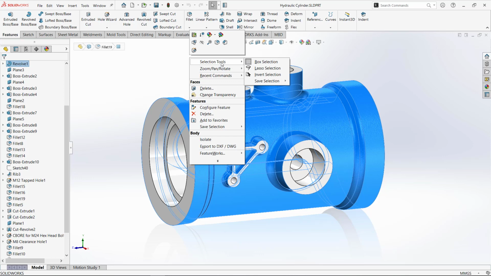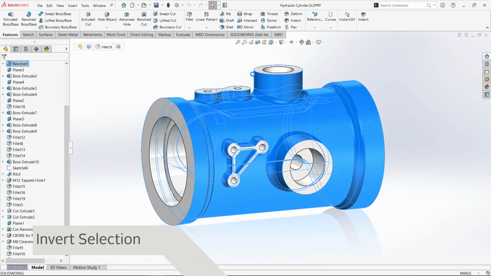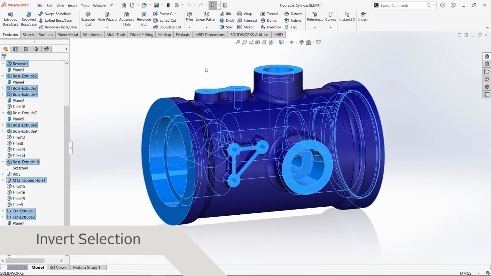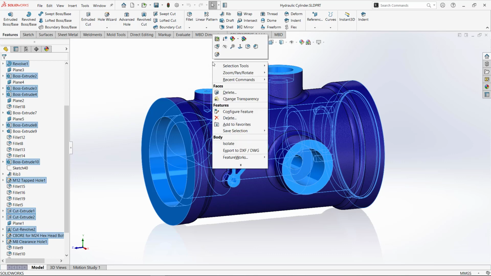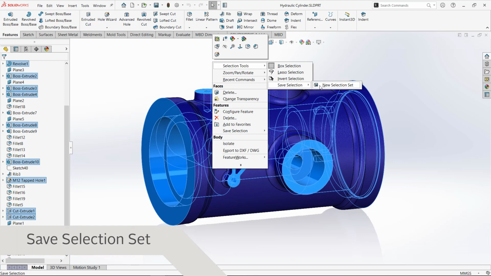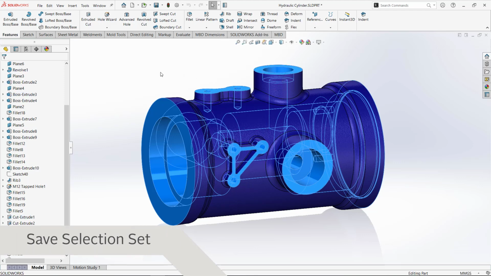So we can switch from a box to a lasso if we want to. We'll do that later on. But here, what I want to do is invert my selection, so that the initial cylindrical face and all the tangent faces that were initially selected are now inverted. And one of the other things we can do in recent versions of SOLIDWORKS is save selections. So I right-click in the white space again here and say I want to save the selection in what we call a selection set.